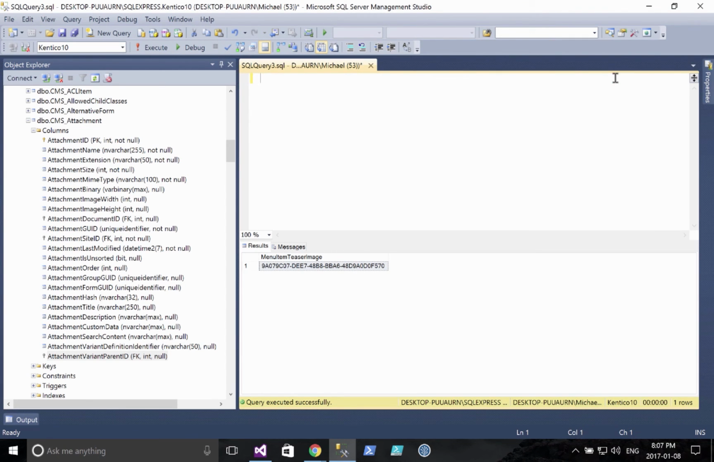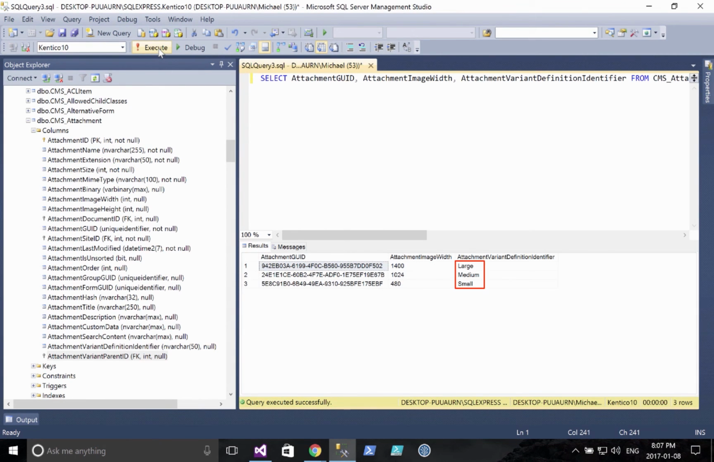So using that guid, we'll go in and run a query, and what we're going to look for is the attachment guid, the attachment image width, and the attachment variant definition identifier for the 3 variants that were created dynamically whenever we uploaded that image. So if we run this query, we should get back those 3 values, which we do. So here you'll see our large, our medium, and our small, and Kentico has also saved the width value as well, which is going to be pretty handy later on.